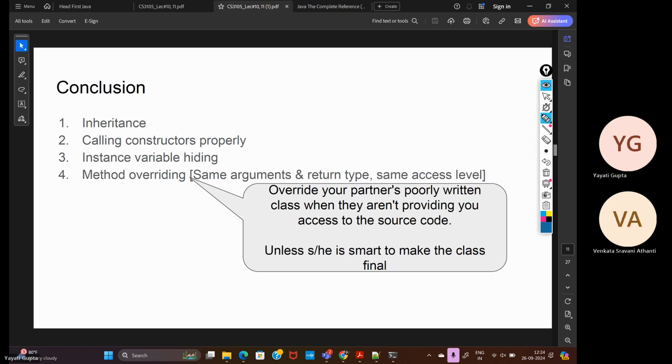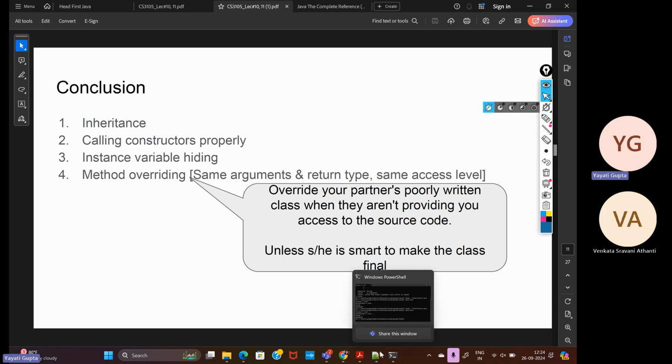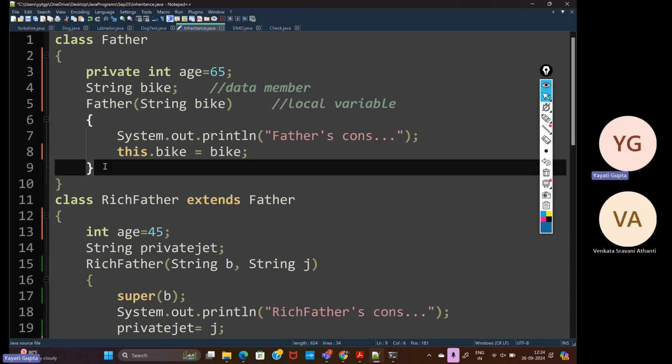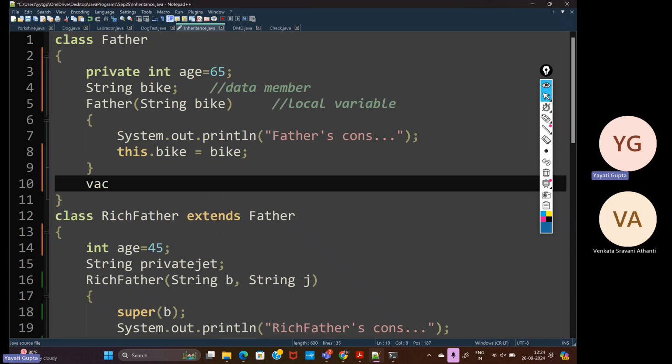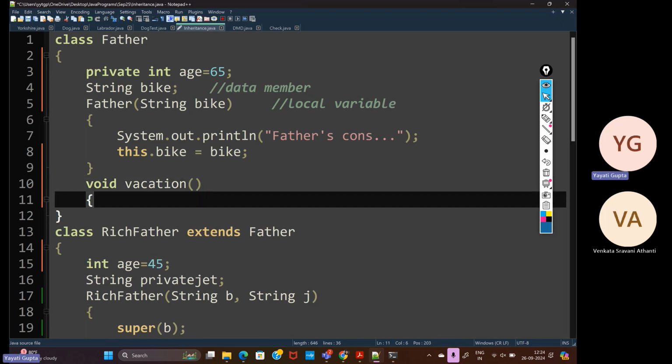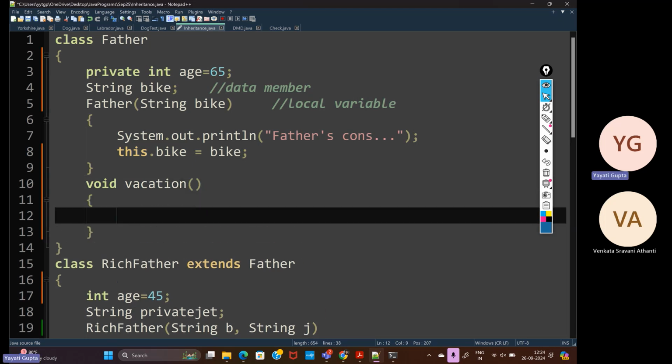Super. You just override it. Overriding is, okay, so don't get confused. Overriding is, let's say you have a function called vacation here, and I write something gibberish here. Let's say we are poor, we don't take vacations.